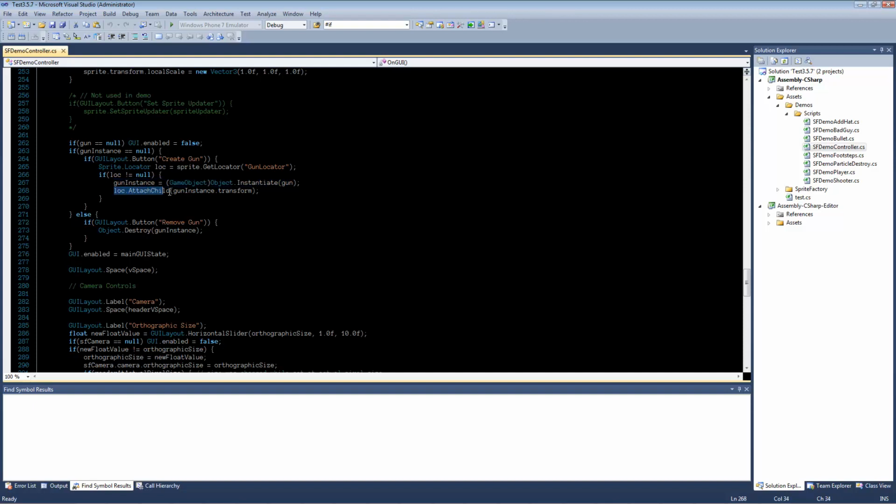And then we used locator.attachChild, and we passed it the gun instance's transform. So we attached the gun into the locator by calling attachChild, and the gun was automatically positioned in the correct position and scaled correctly to appear in the character's hand. And so the gun then just continues to animate along with the transform's position and rotation. So you've got a gun that follows along with the character's animation.